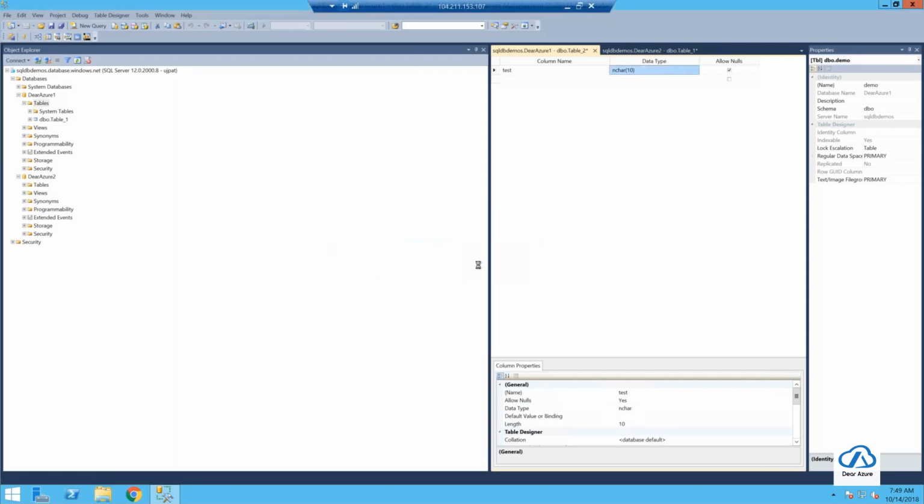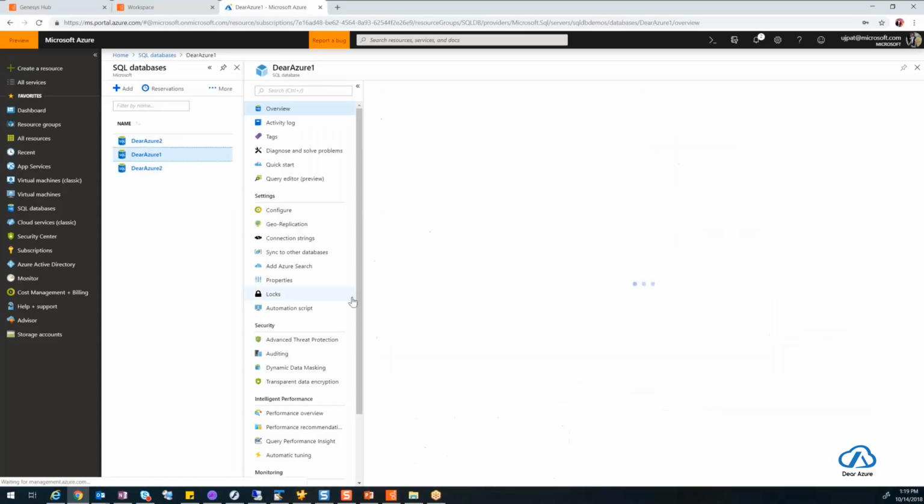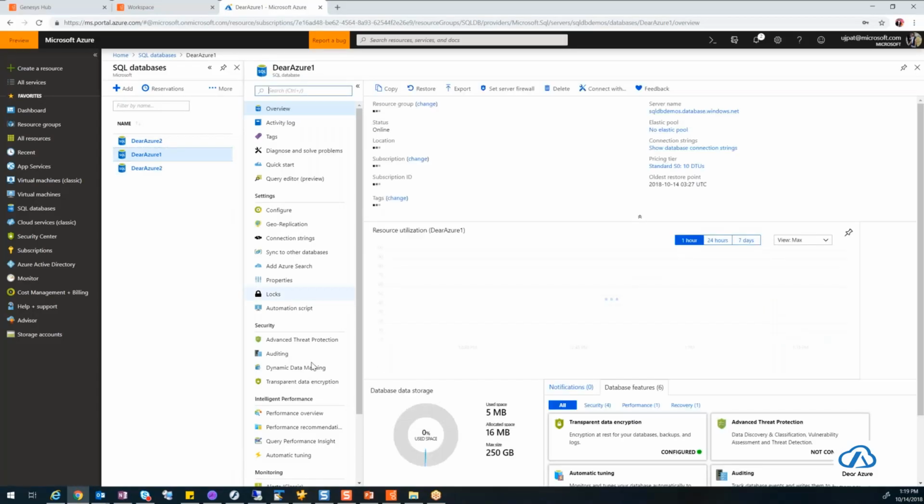So we've created a table under the DR Azure 1 database. I will go to the DR Azure 1 database now on the portal, and in this, we'll go to this auditing option.